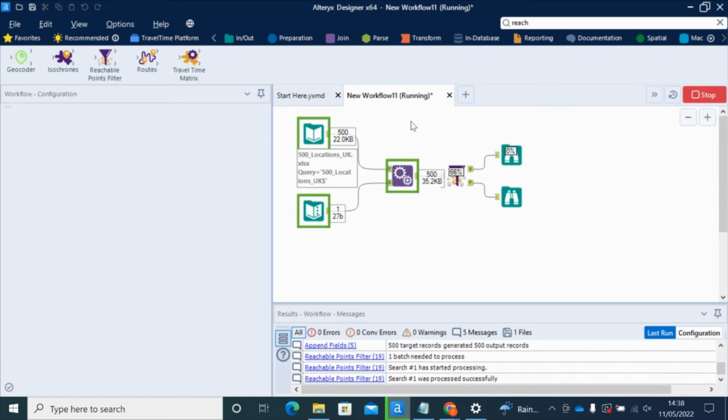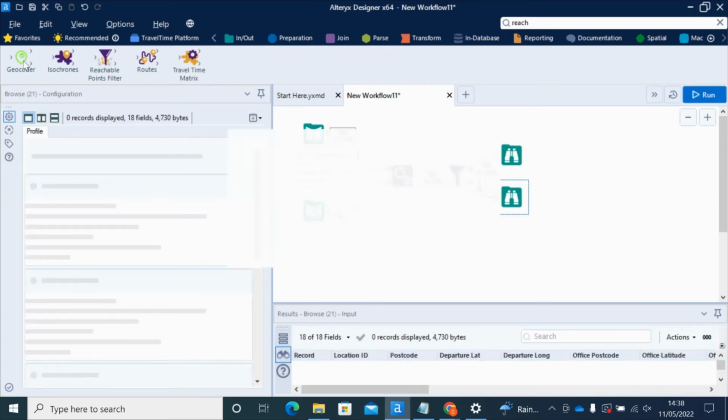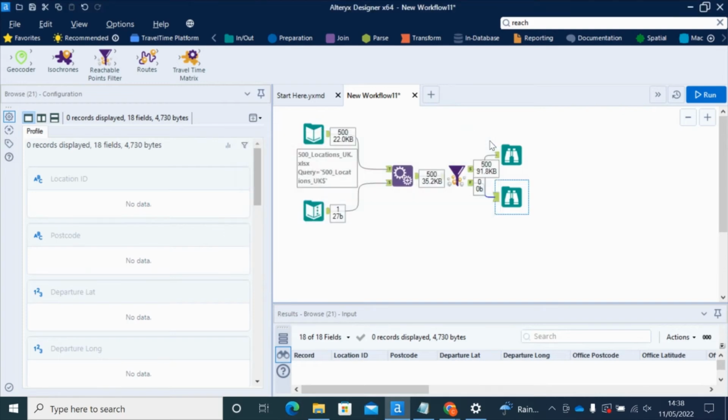Incidentally, if you didn't already have lat-long coordinates for any of your inputs, you could always first use the TravelTime Geocode macro to get those lat-longs before combining your files together.